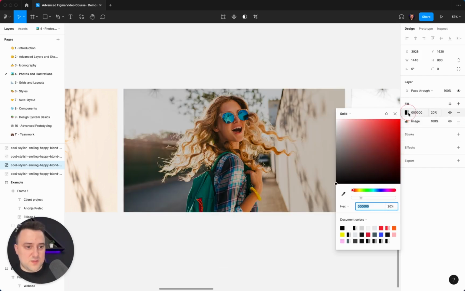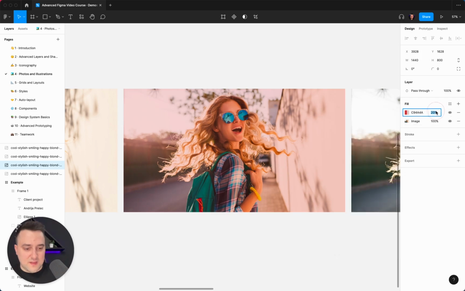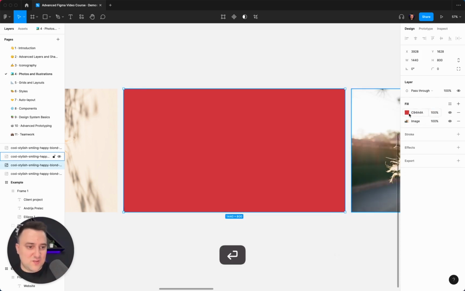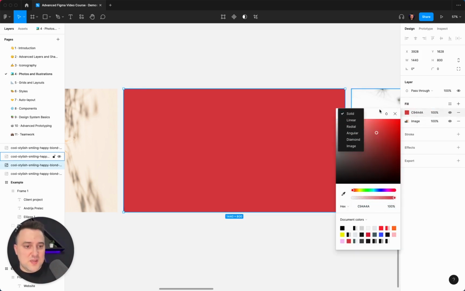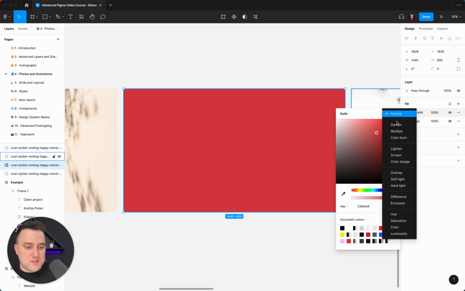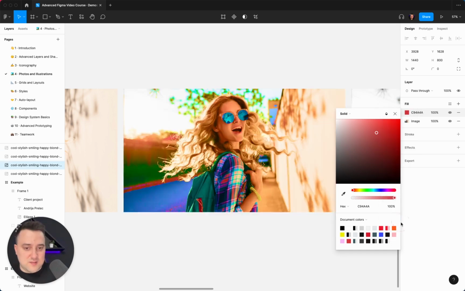So let's go back, have some kind of a feel like this. Again, it's not the exact hex, but we're close. And we can go into the blending options in here, and the other one is saturation in here. So those are all of the effects that you're most likely going to use.